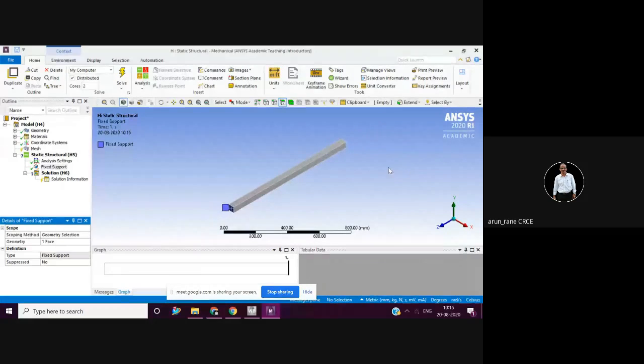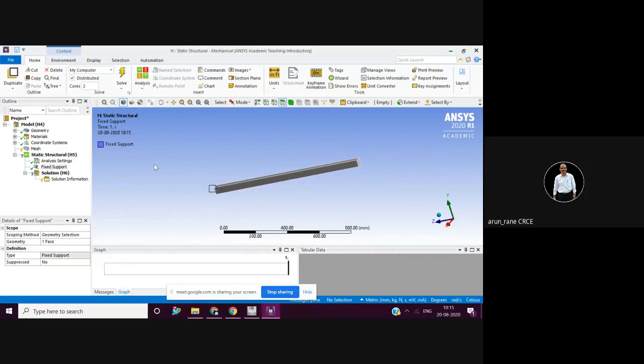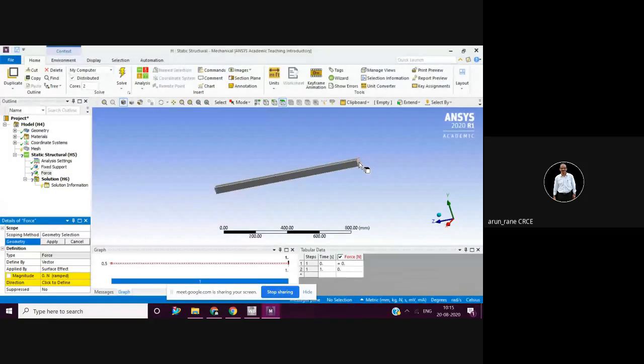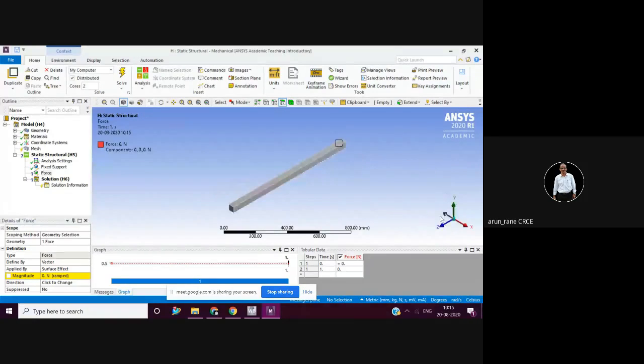I'll first reduce a little, or then mouse I'll have to change. A little. Okay. Got it. Go to insert again. Force. Yeah. I got it now. This one I select this face now. Select this face. Yes. Then say apply. Lucky. Apply. Alright. Now I'll give the force later. Then I'll come, I'll orient it.